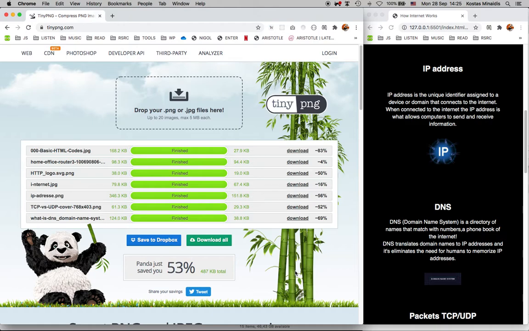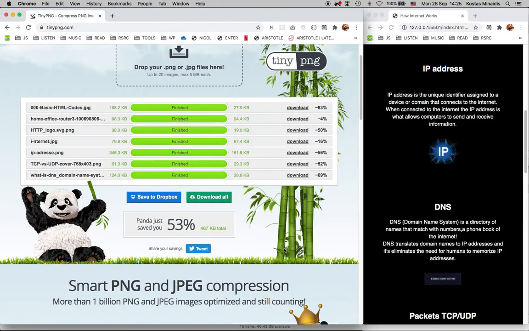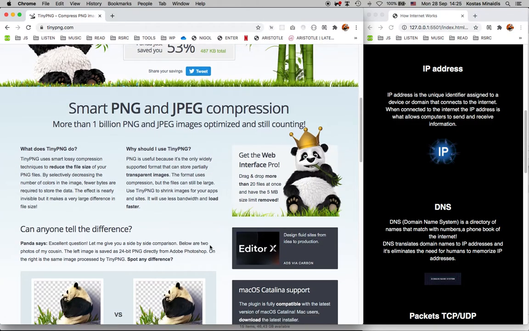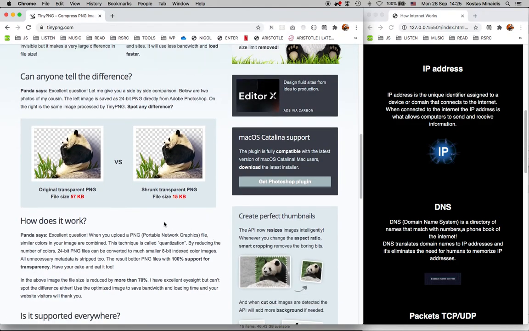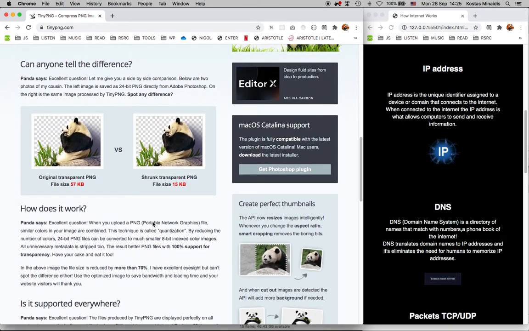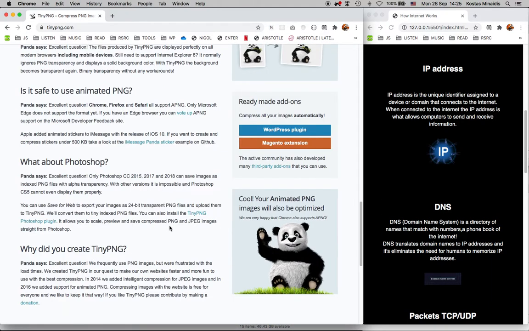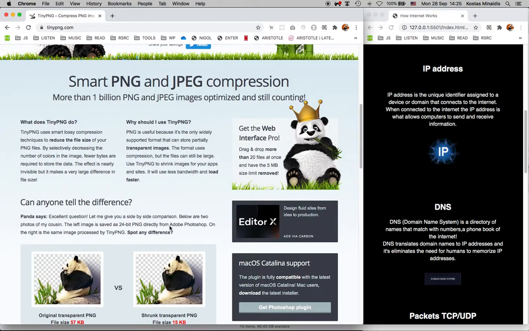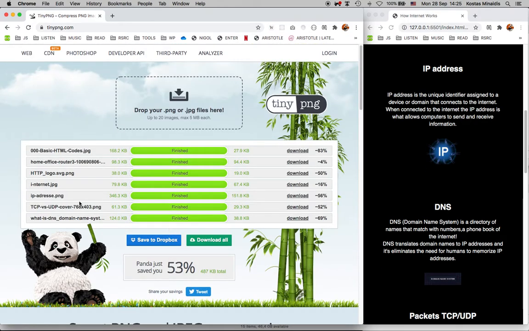So it doesn't mean that our images will lose quality, because the algorithms used by TinyPNG are really good, and it's almost impossible to spot the difference on the images compressed by the algorithms. So I can really say that there's no problem in using this tool.